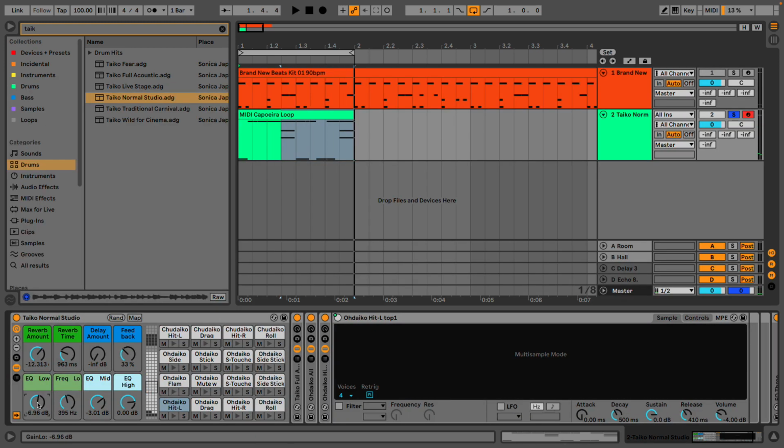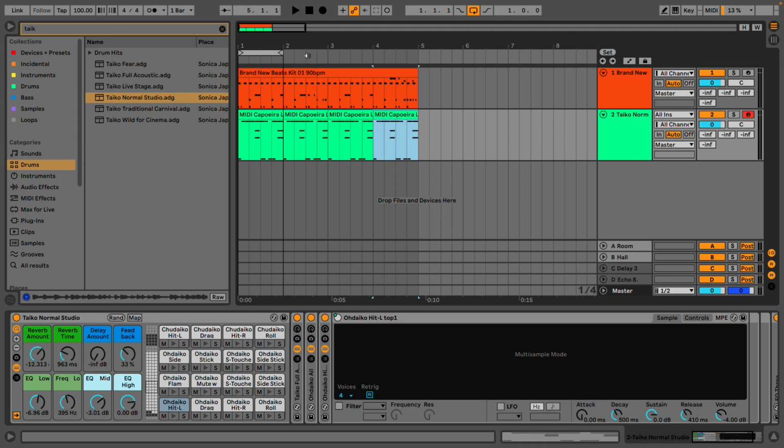Let's mix this in finally with my beat. I'm going to duplicate this loop. And let's see what we've ended up with. Nice, without the stolen drums or borrowed drums. And with.